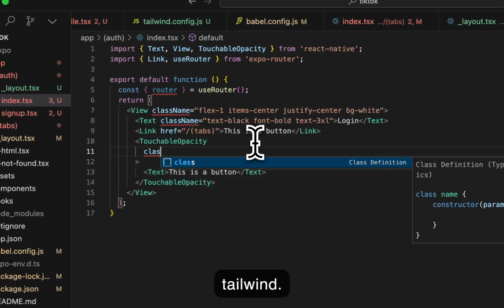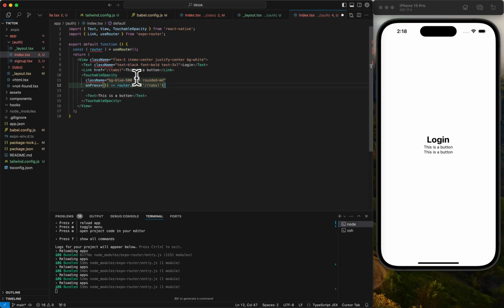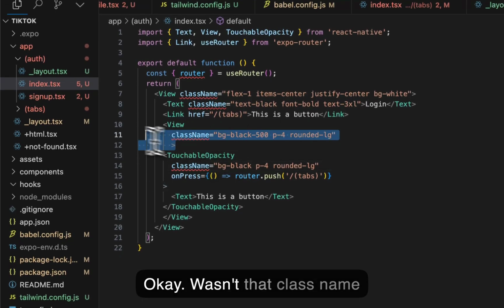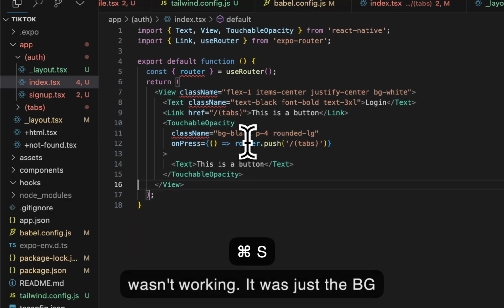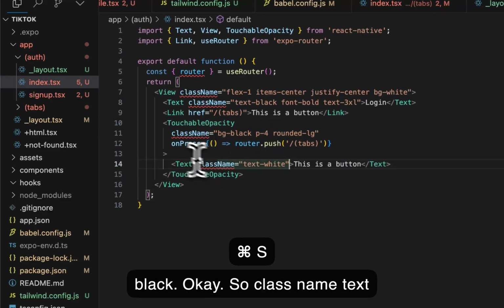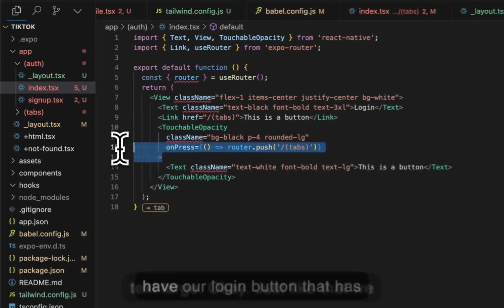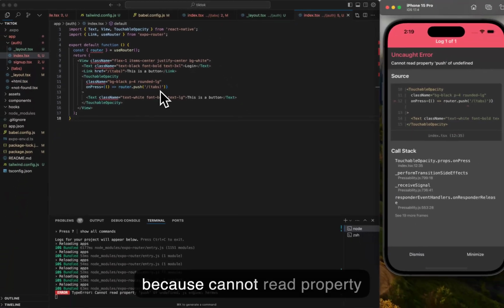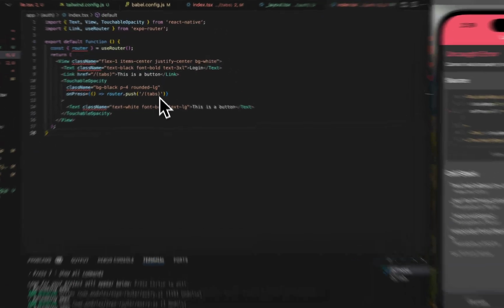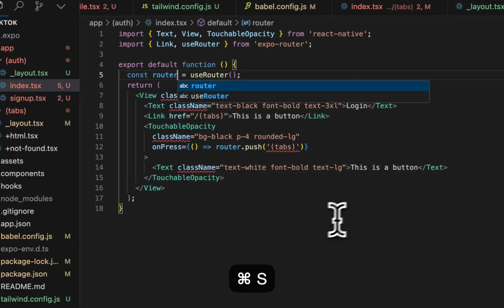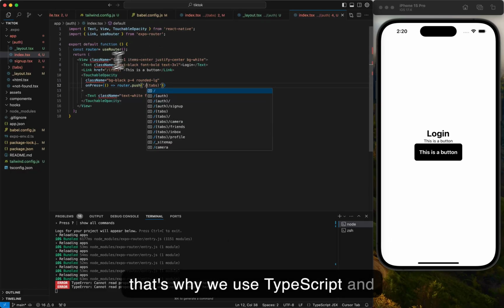So back to Tailwind, we could do black background, rounded, large. Ah, interesting. Okay. It wasn't that the class name wasn't working, it was just the bg black. Okay, so class name text white, and then font bold text large. Okay, just like that, we have our login button that has touchable opacity, and when we click on it, it does not work because cannot read property push of undefined. We did router. There we go. See, that's why we use TypeScript and I wasn't paying attention.